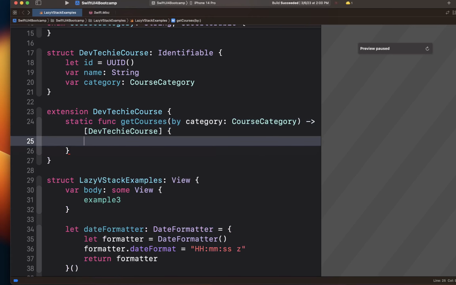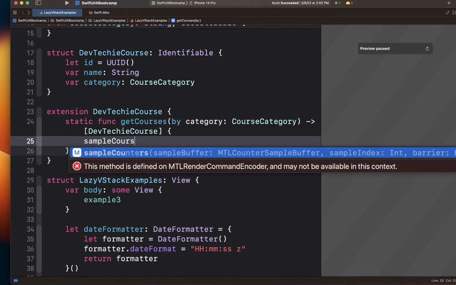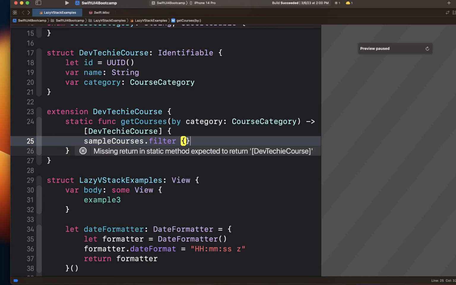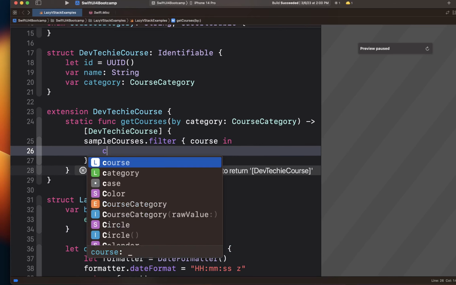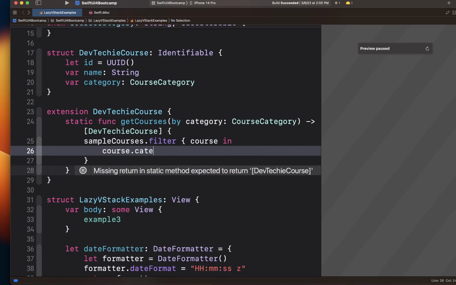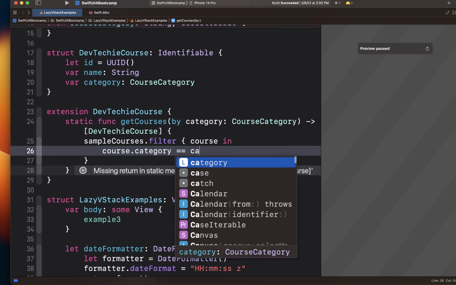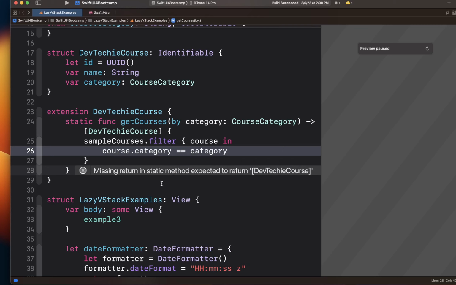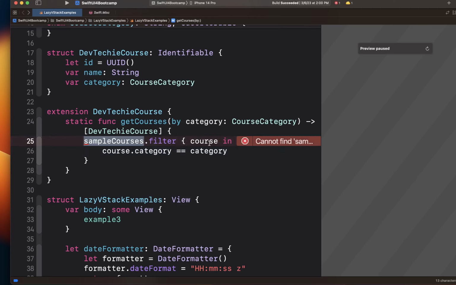We're going to go over the next variable that we're going to create. The variable is going to be sampleCourses, and we're going to filter this by the course. So we're going to say course in, and we are only interested in the category for the course. So wherever the category matches the passed category, those are the courses that are going to be returned by this function. Now we get an error that this property is not found. The reason is we have not created that yet.